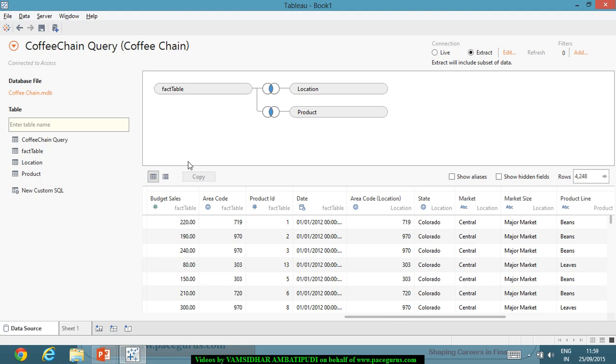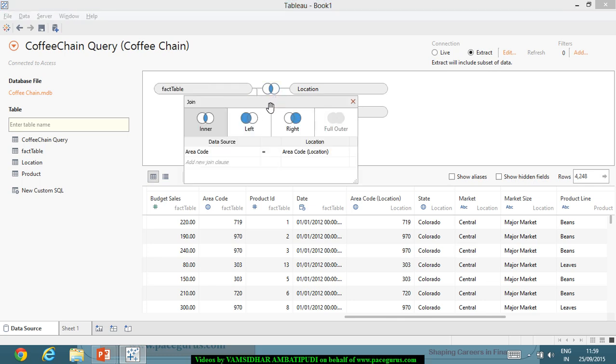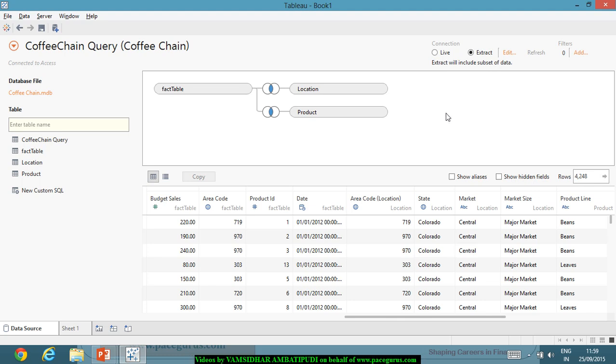When I am doing, by default here, the fact table is linked with the location table with an inner join. Fact table with the product table also with an inner join. Whenever we are using an inner join, the matching condition is only those records that are matching. So here you could see the matching is done based on the area code. So area code from the fact table, area code from the location table. Only when the area code is matching in both the tables, only those records are displayed.